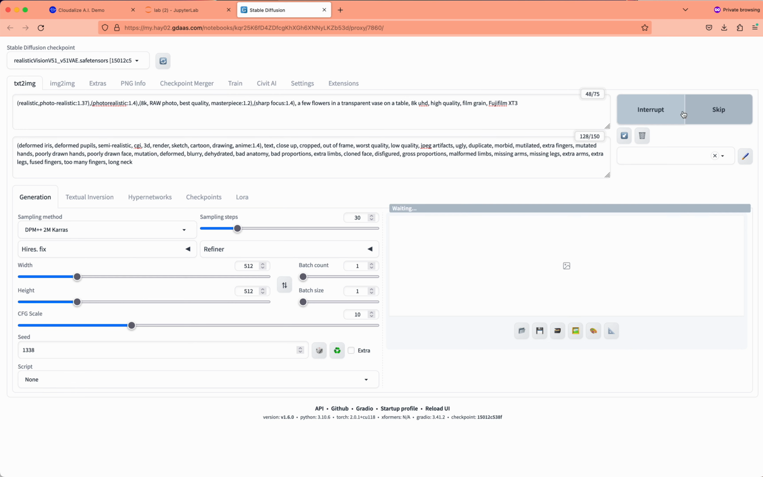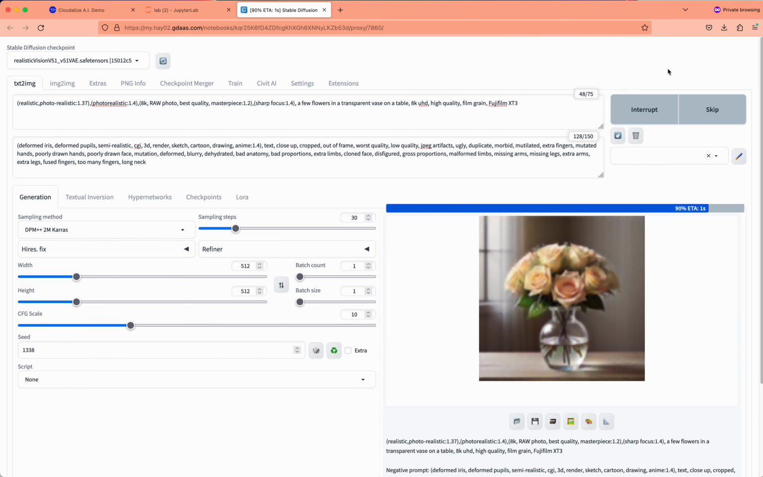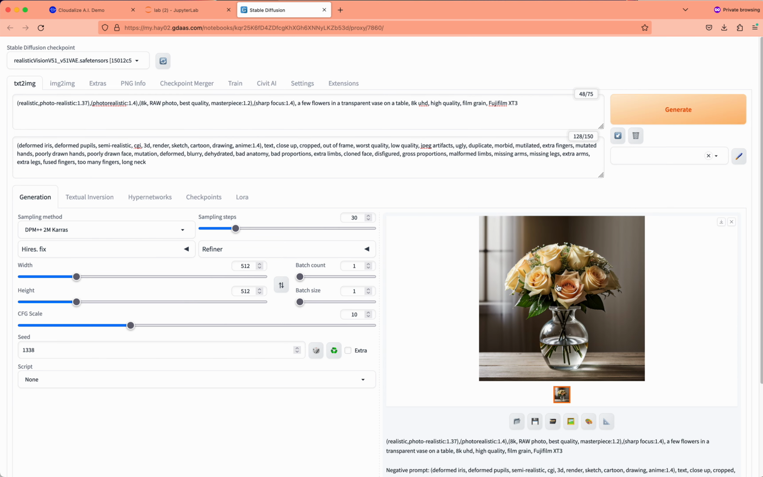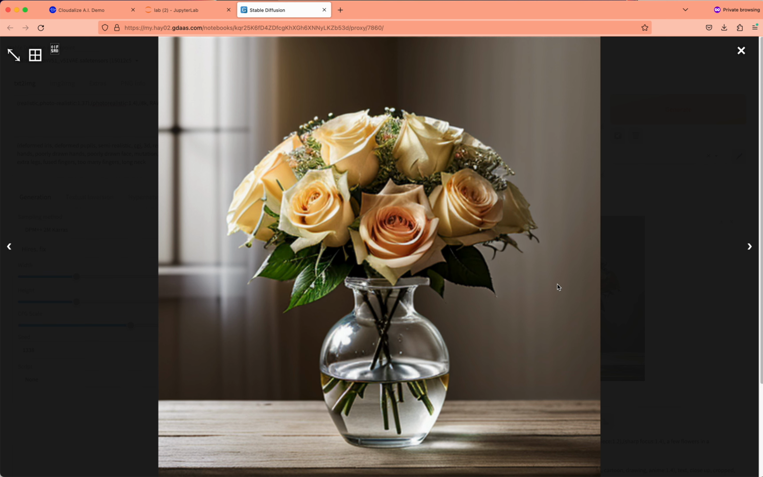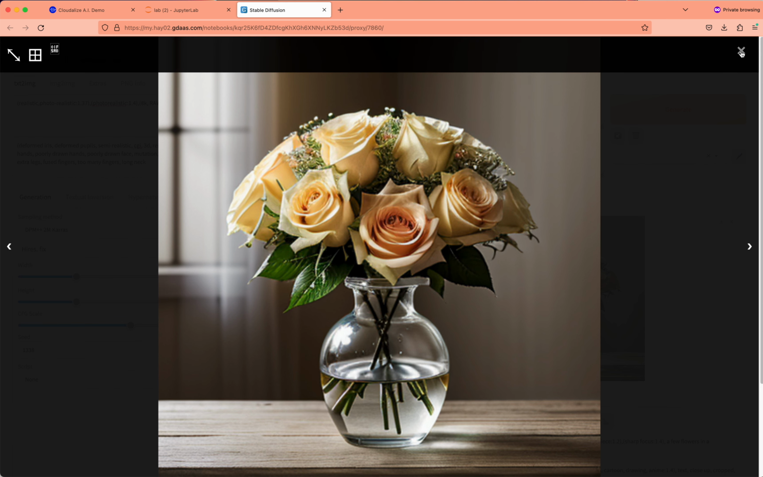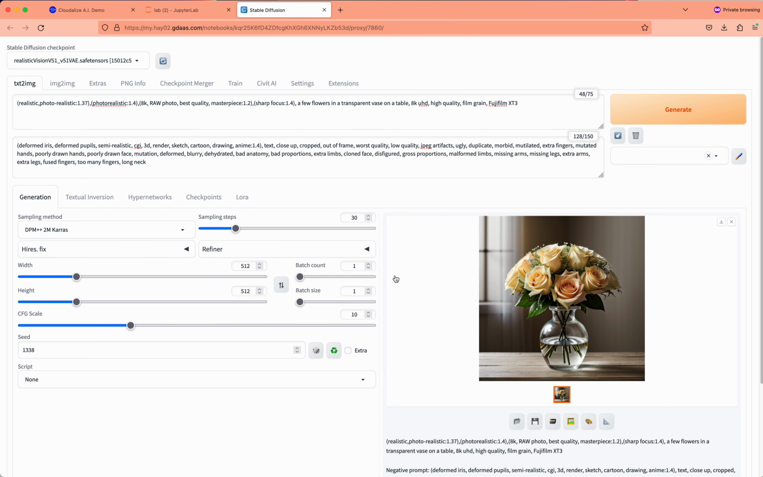Then we click generate. Now the Stable Diffusion tool is leveraging the Cloudalize GPU to do some calculations and then create an image. So now the image is created and this was fully generated using Stable Diffusion AI. This shows how Cloudalize can be leveraged to do these kinds of things.